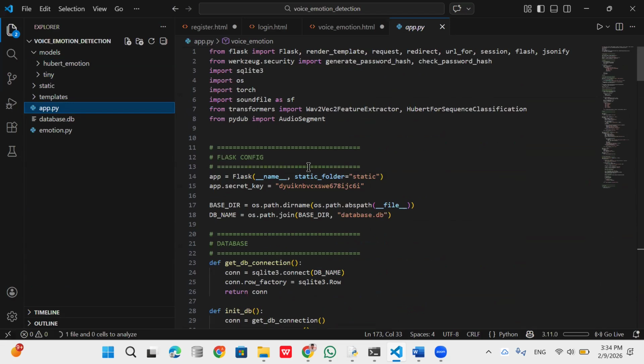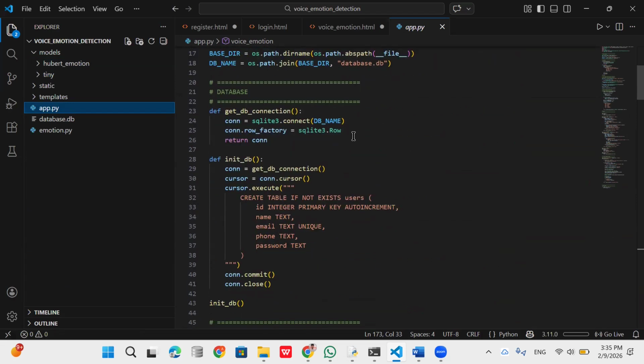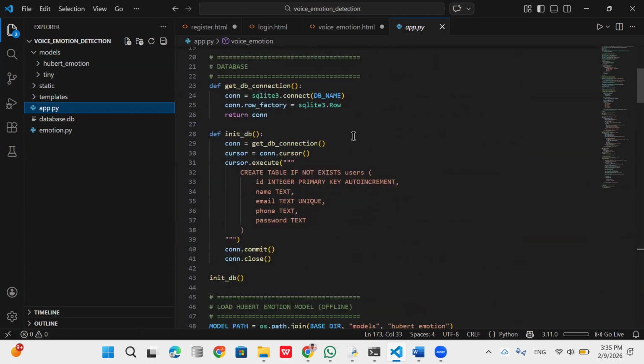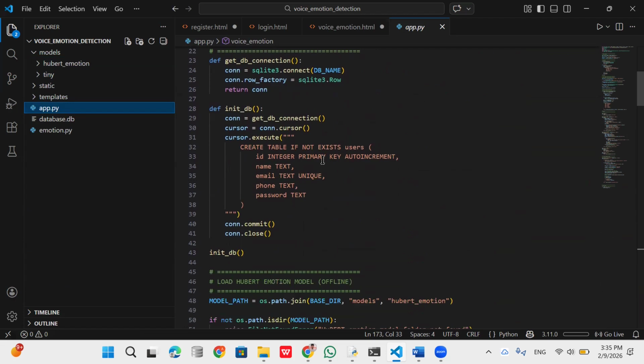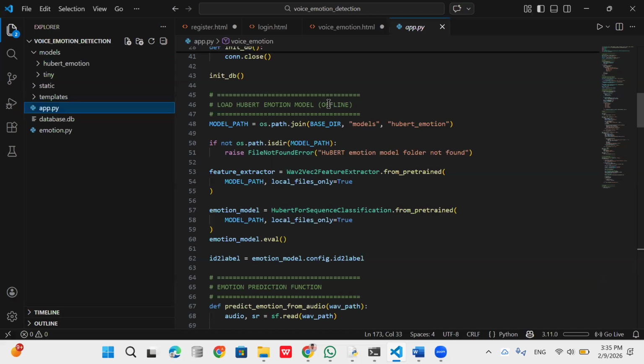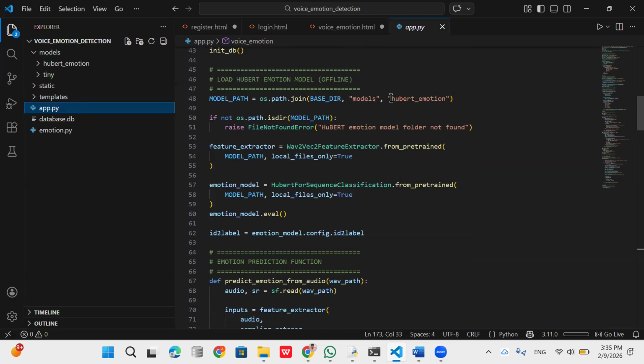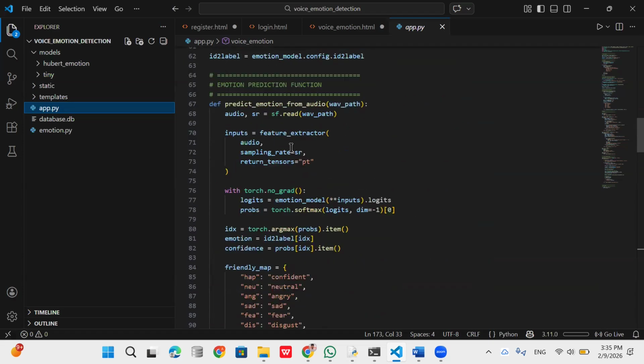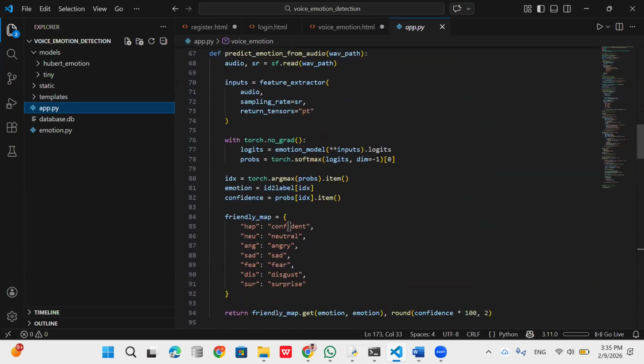Here we are using Flask as the framework. It is a Python framework which helps to integrate the front end and the back end, and we are creating the website. We are using an SQL library for the database. In the database we have ID, name, mail, phone number, and passwords. Finally, we are loading our HuBERT emotion model here, and making the prediction using this function.